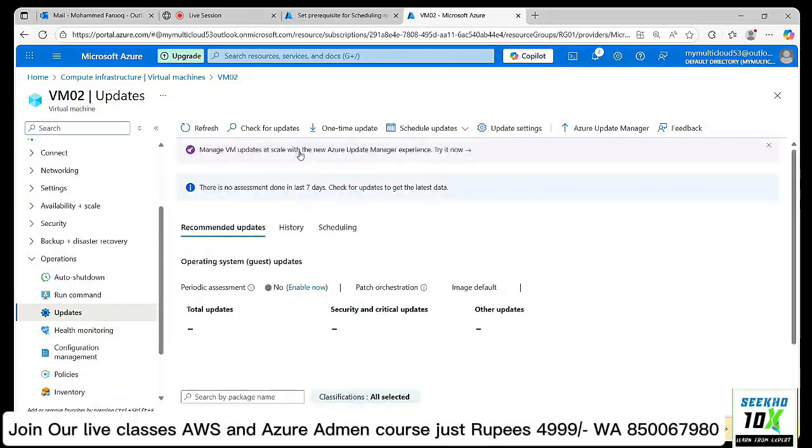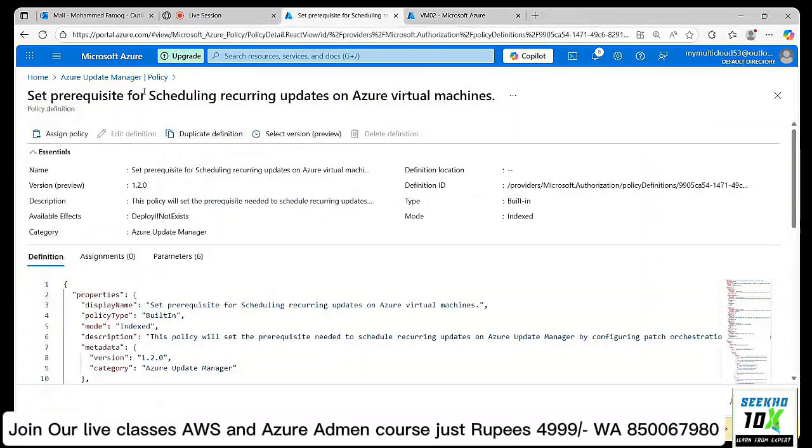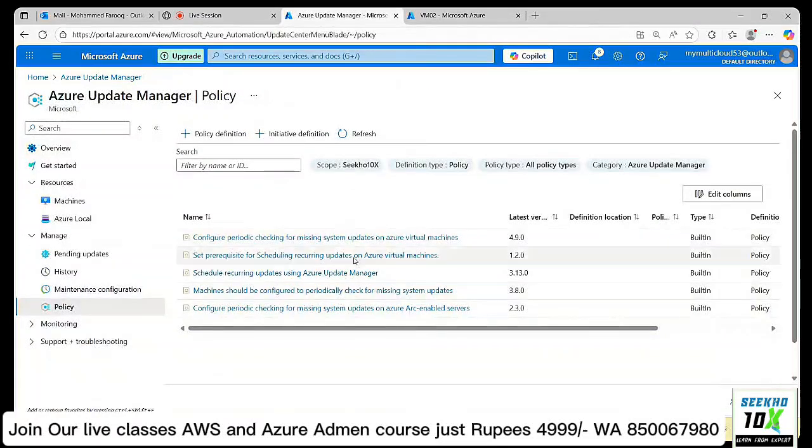Manage VM updates at scale and Azure virtual machine. Okay, so here it should be enabled. It should come to a green stage. I'm just waiting for that. It will take some time. So we used to use this policy also.